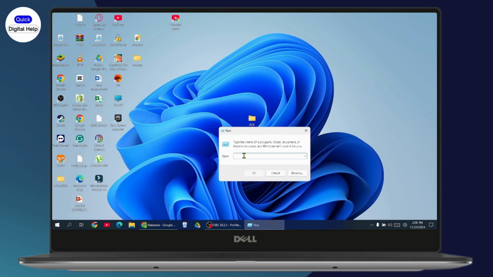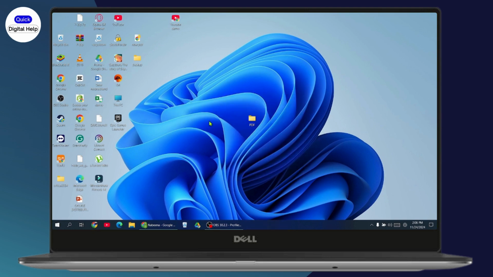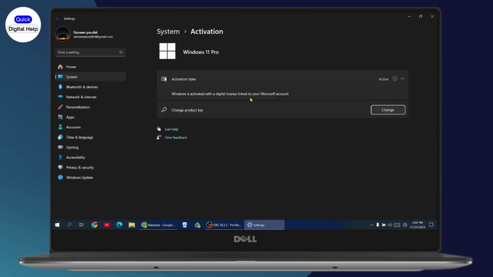Now you just need to simply enter something like slui.exe 4 and then hit the enter. And Windows activation will pop up on your screen. You just need to simply go with yes and it will activate.